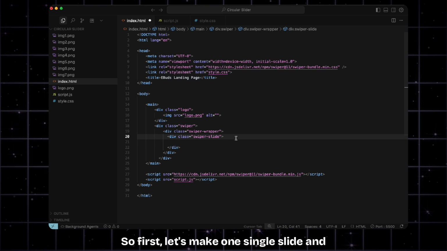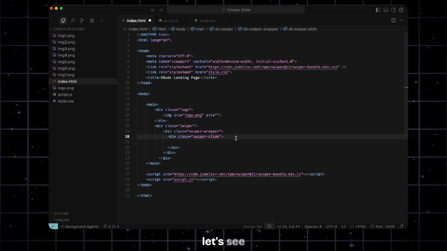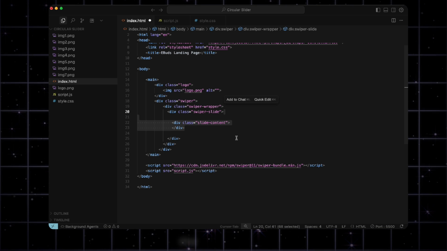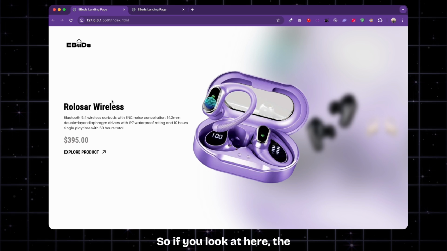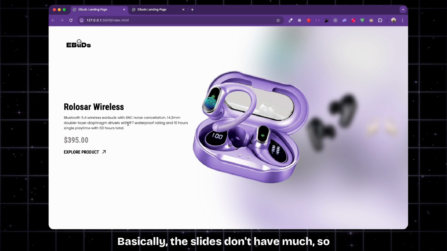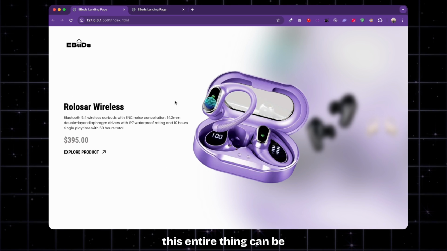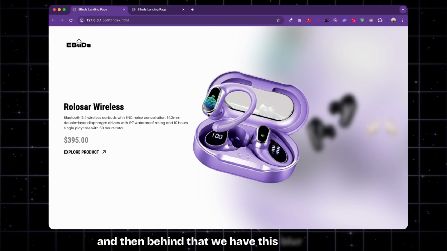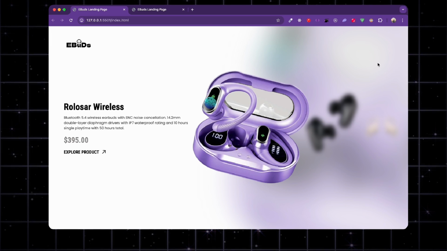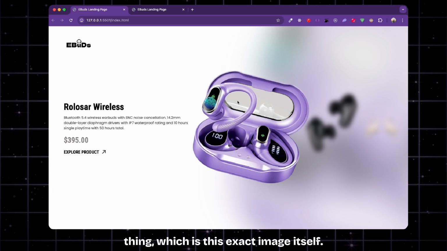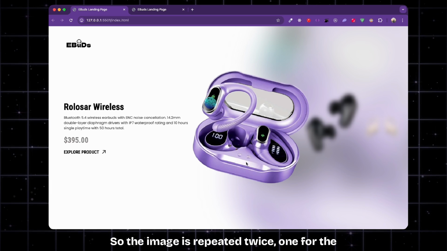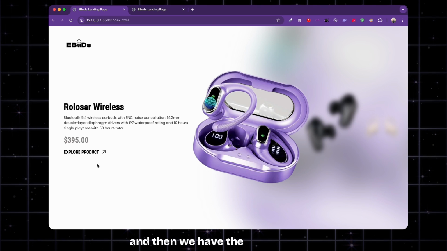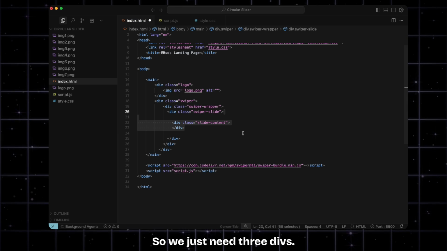So first, let's make one single slide and let's see the structure of the slide. Let me show you the finished one. If you look here, the slides don't have much, so this entire thing can be the slide content. And then we have this image, and behind that we have this blur kind of thing, which is this exact image itself. So the image is repeated twice, one for the actual image, then the second one is for the blurred one, and then we have the content here. So we just need 3 divs.